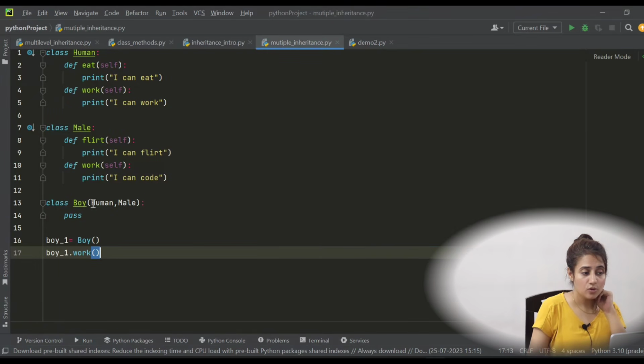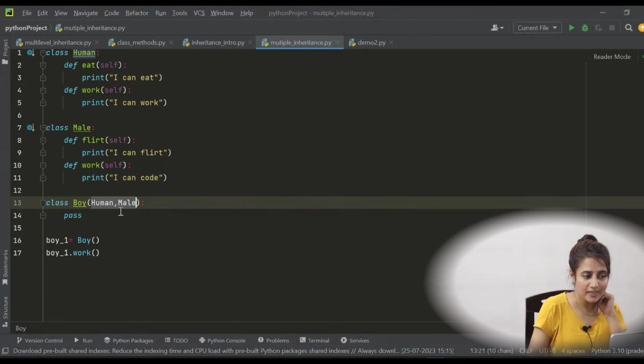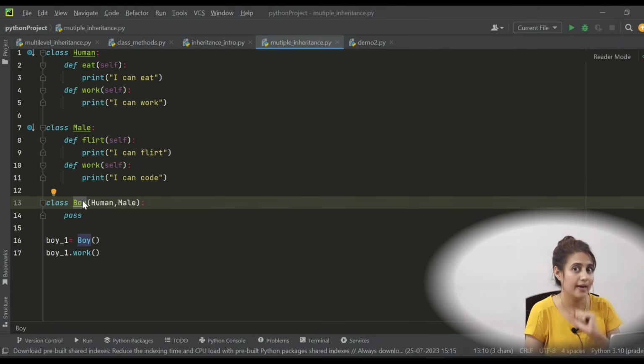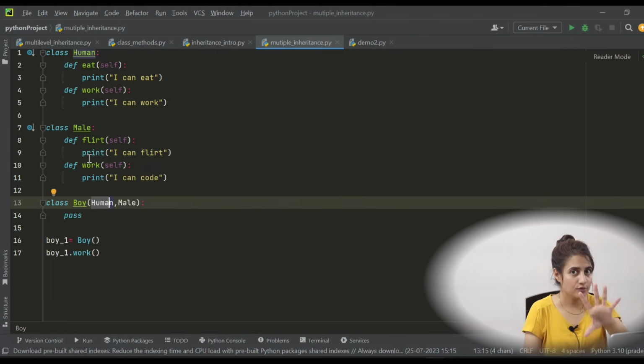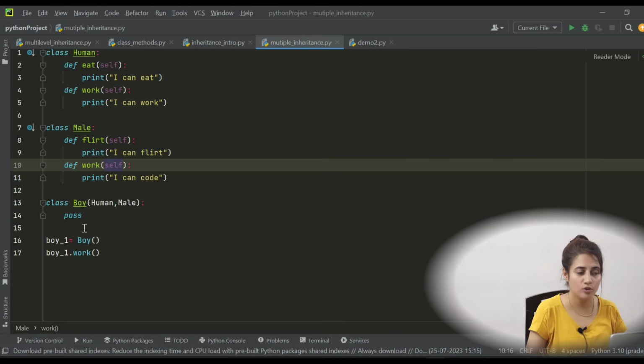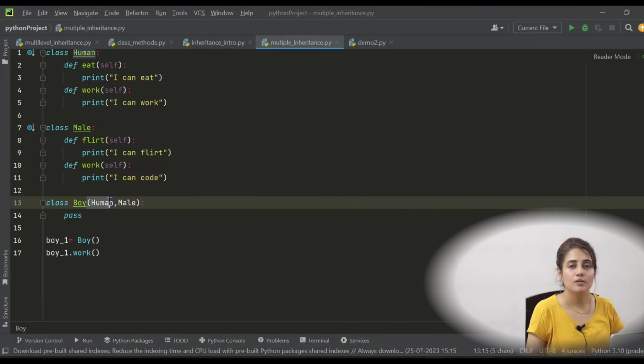This means the order in which you write these base classes while creating your derived class matters. The first written class is human, so if the method name is the same in both classes, it will access the method from whichever class you have written first. So it will not derive the work method of the male class.